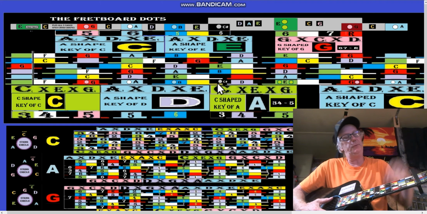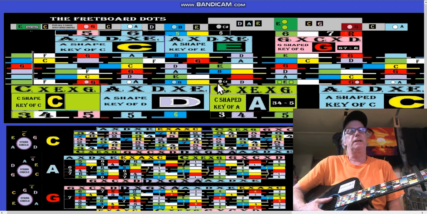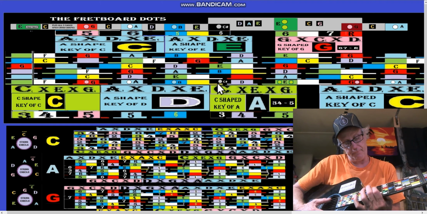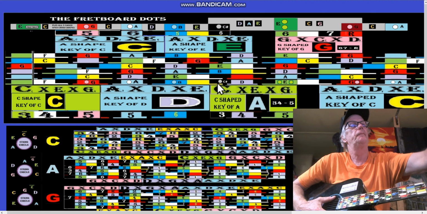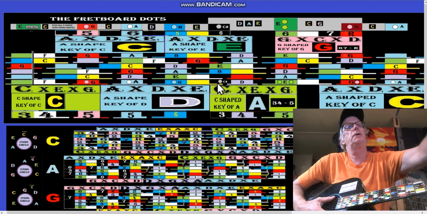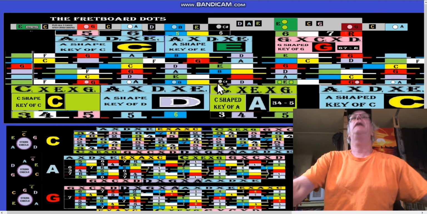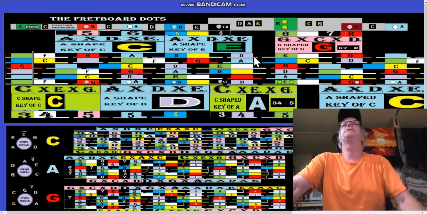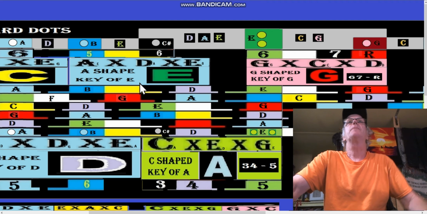Now in E, if we want to do an A shape for E, the entry point for the A shape in the key of E is the 5th of E, which is B. So it'd be B, C sharp, E, F sharp, G sharp. Alright, so that's what we got for the key of E. We don't have much, and it's a mess, right? Hard to understand. But here it is.